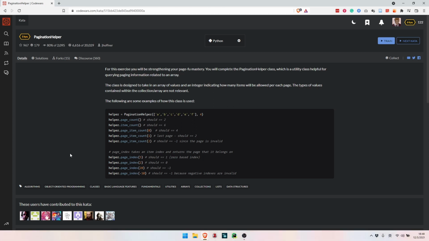Today's kata is called PaginationHelper. For this exercise, you will be strengthening your page mastery. You will complete the PaginationHelper class, which is a utility class helpful for querying page information related to an array. So let's go through the items in the example.